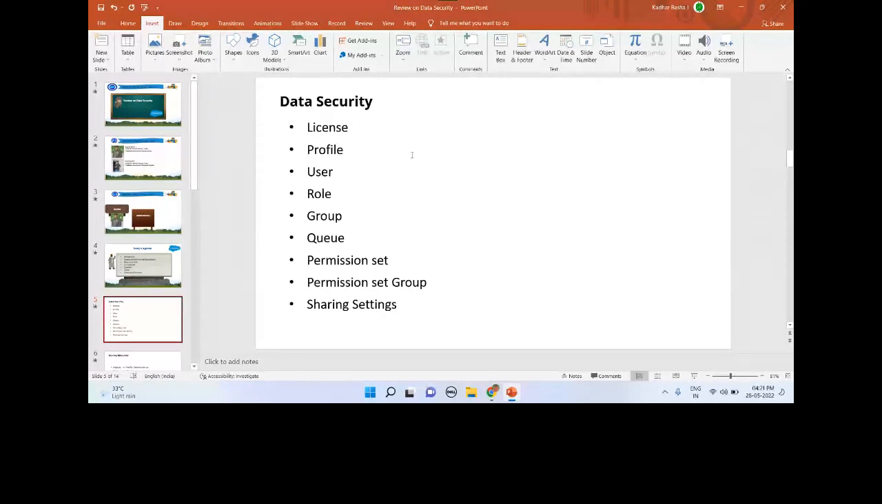An extra benefit of a queue is that we can send emails to the members. Generally, we use queues for assignment rules. The assignment rule is used to automatically assign an owner to a particular record, and it is only available for the case object and the lead object.